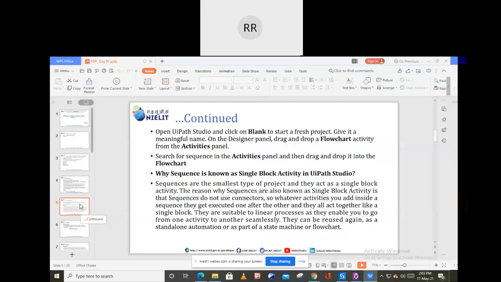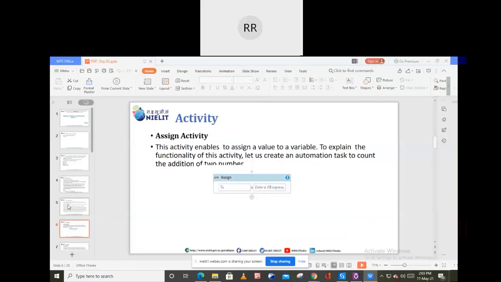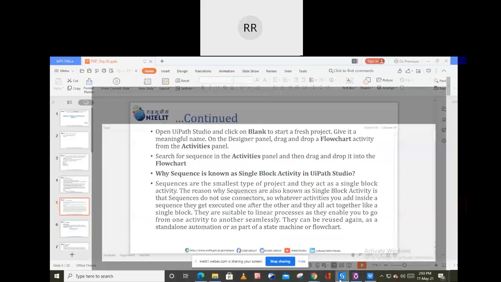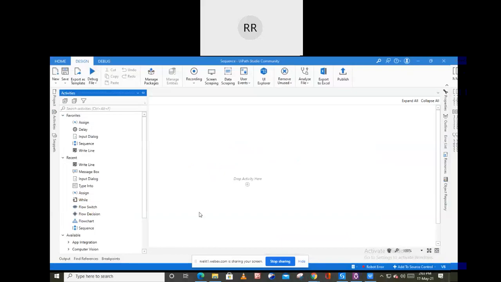Now, moving to the next slide, we'll first discuss some of the activities, then we'll start working on the sequence file. Before starting the sequence file, we have to understand what an activity is and how we can use different kinds of activities. As the sessions progress, we'll understand different types of activities and their uses. The first activity I'm going to discuss here is the assign activity. So what is the assign activity?